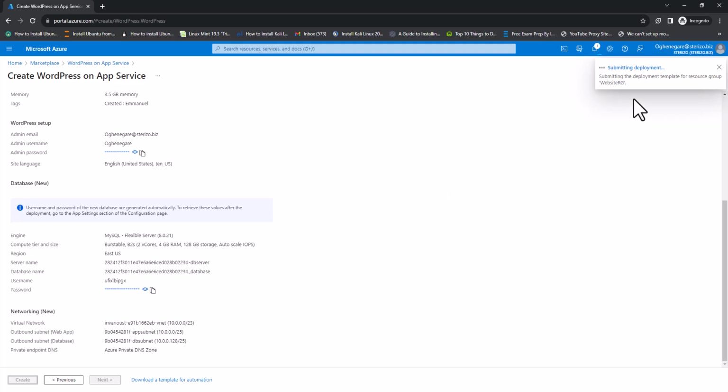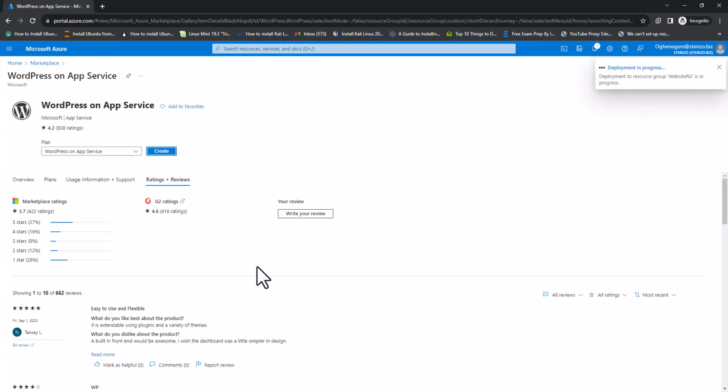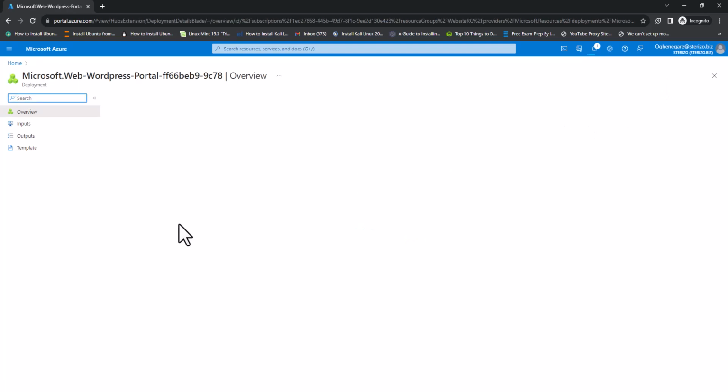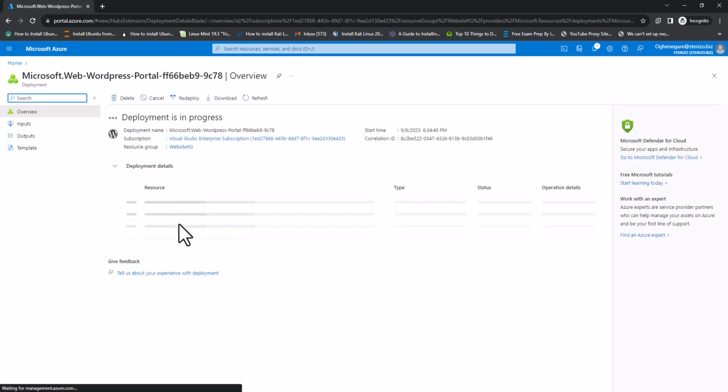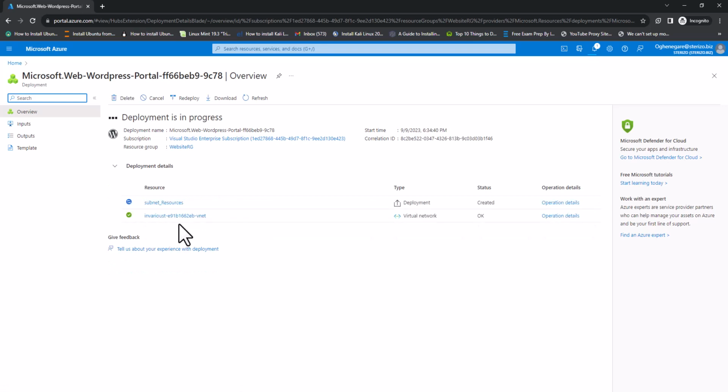So I'm going to pause this video and allow most of the things to be deployed before the deployment is complete. And I'll come back and show us so that we can see the things that were deployed. The things that were deployed are basically those things that are listed here. So far you can see that a subnet has been created and email communication has been created. So I'm going to pause the video now. Then I'll come back.